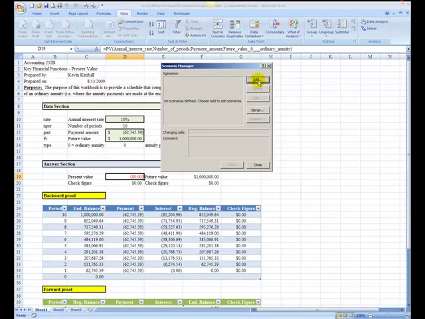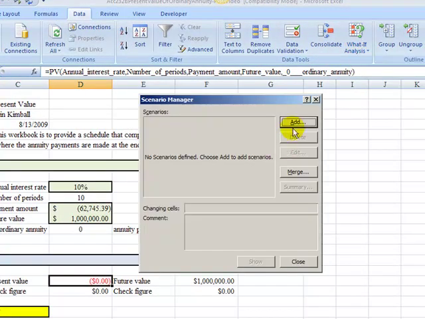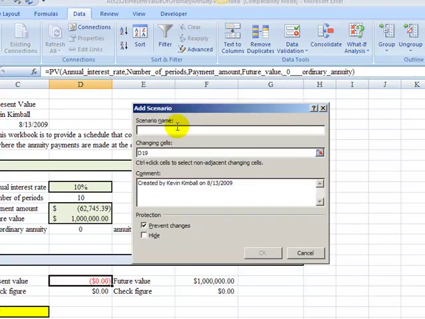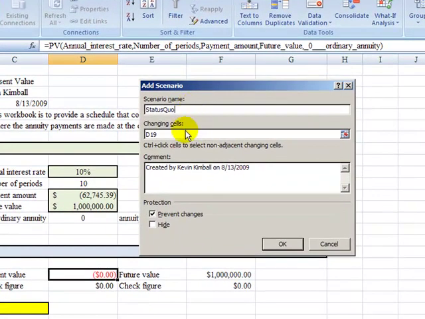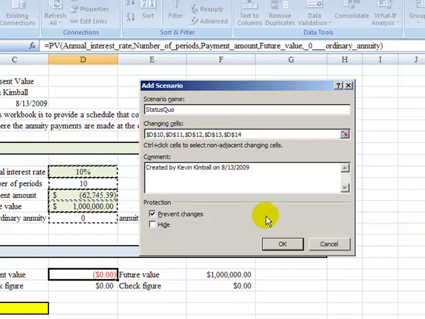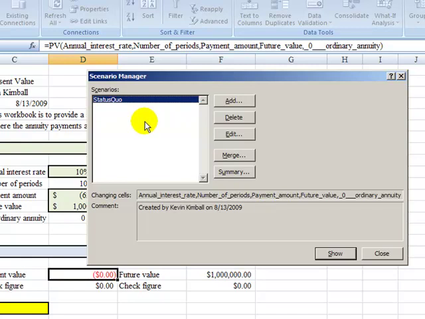So if you notice that, you just go to data, what if, scenario manager, and you want to choose add. Now I always like to do a status quo, which includes all the current values. So the changing cells, I'm going to highlight this, and I'm going to control click the annual interest rate, number of periods, payment amount, future value, ordinary annuity, and those are the status quo numbers. And I'll leave them all as is, so I can always come back to them later on. And I hit OK. So now I have one scenario.